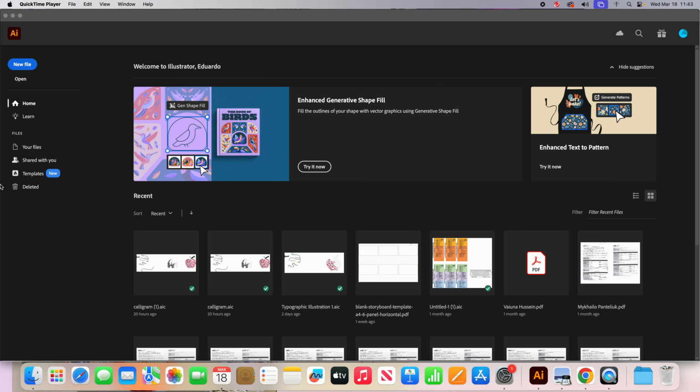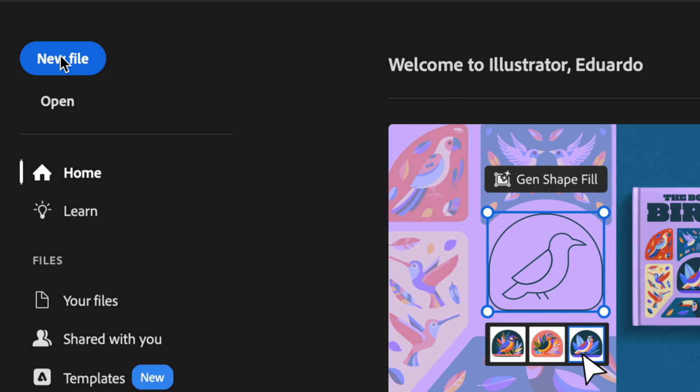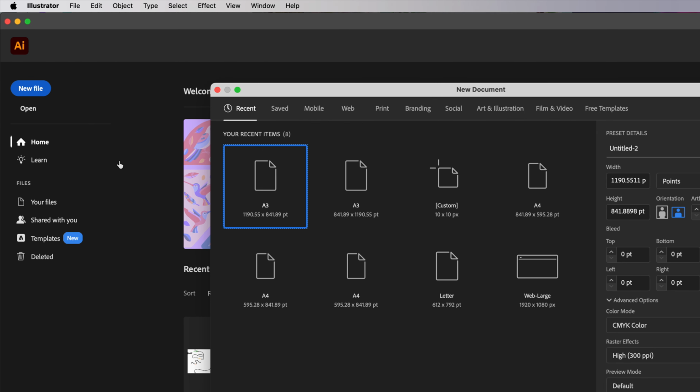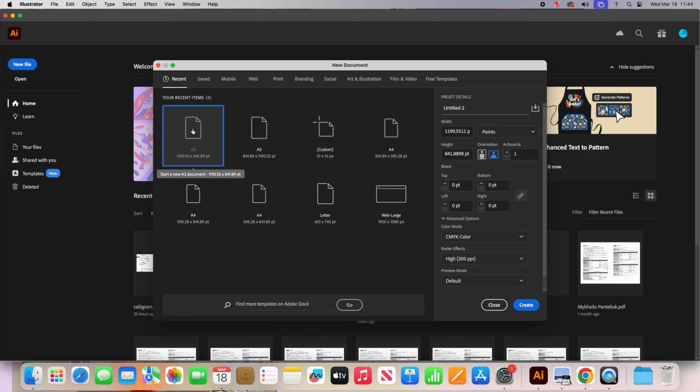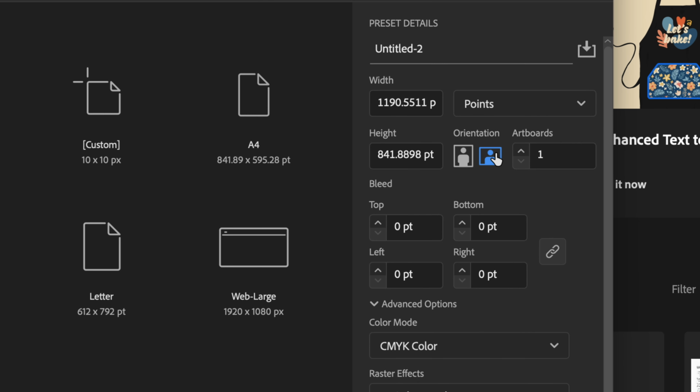So on Illustrator, we're going to be working with either A4 or A3. You're going to click on New File, so you can create a new document, and you select A3 or A4. It doesn't matter that much because we're not working with pixels, we're working with vector, so vector does not lose quality when you stretch or when you're working with smaller sizes. It does not affect that much. So A3, we select landscape and already give it a name, Calligram.